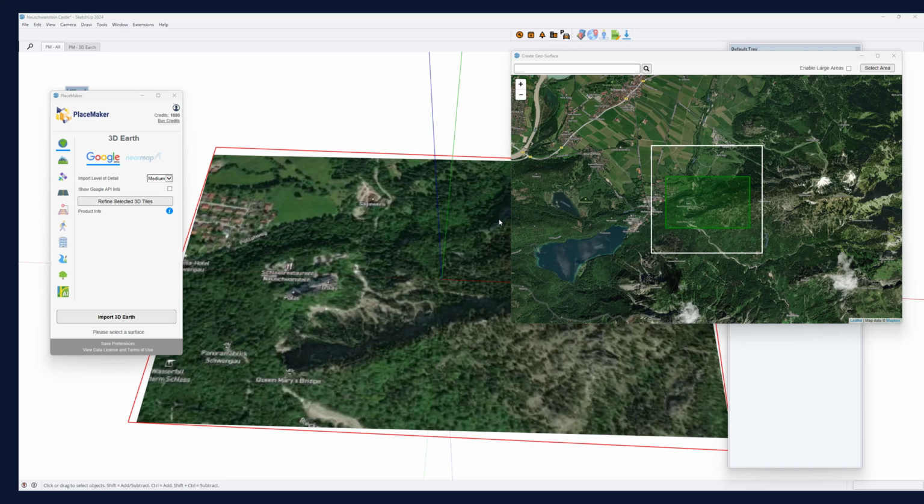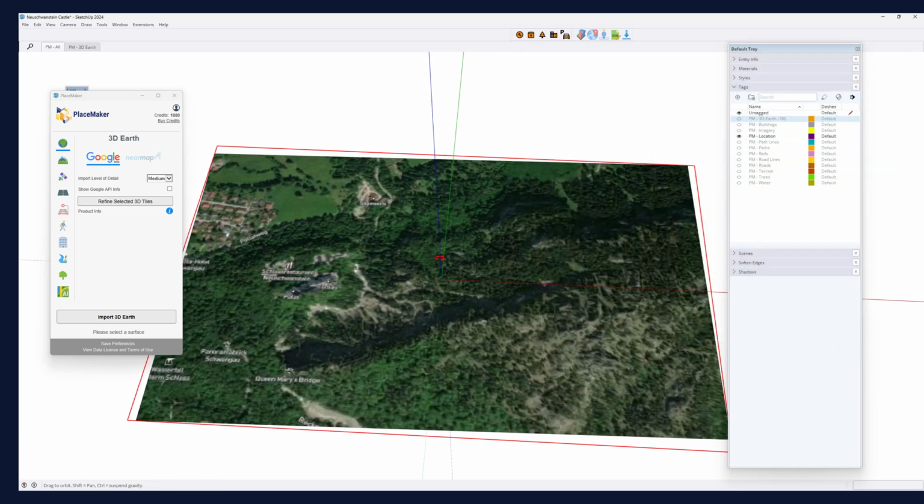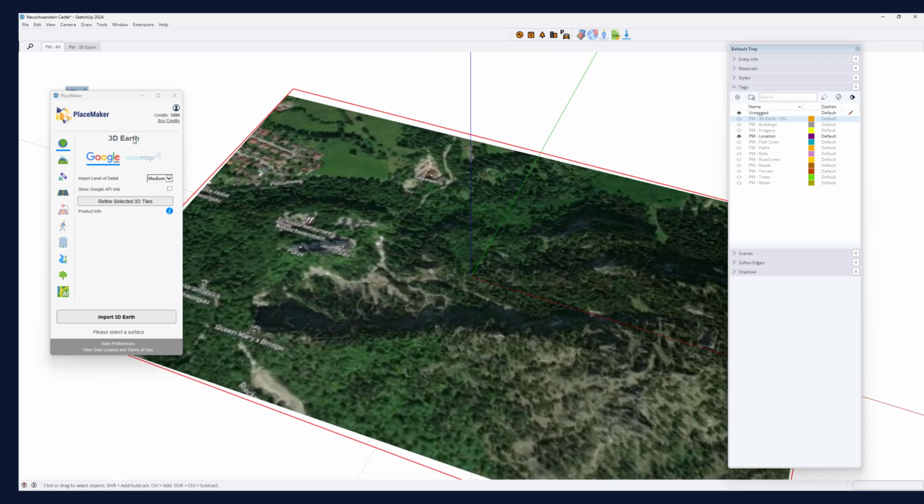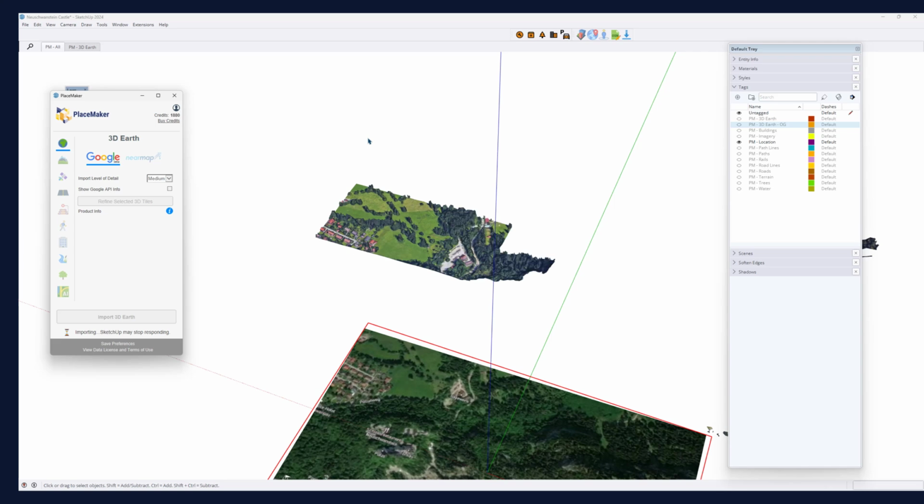I'm going to show another example here, and this is Neuschwanstein Castle in Germany. You can see the location here, and I imported a fairly large area. I'm going to select it. I have 3D Earth and Google selected, but this time I have the import level set to medium because my focus is going to be more on the castle and less the location.